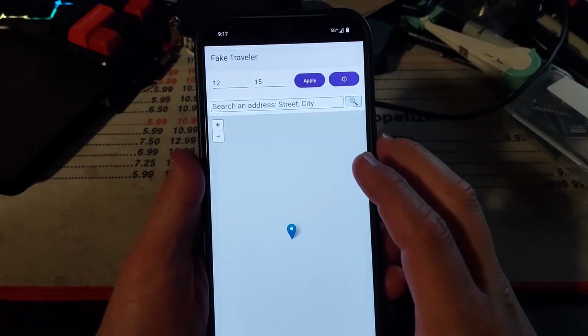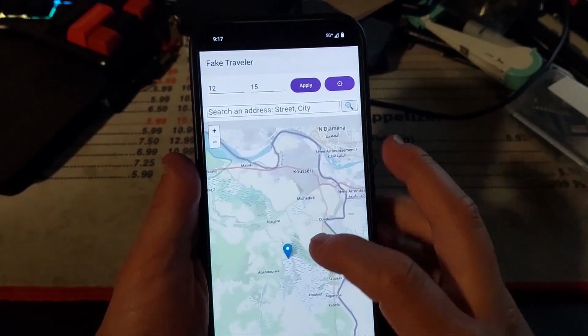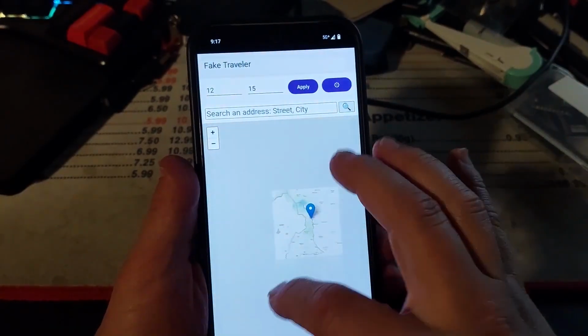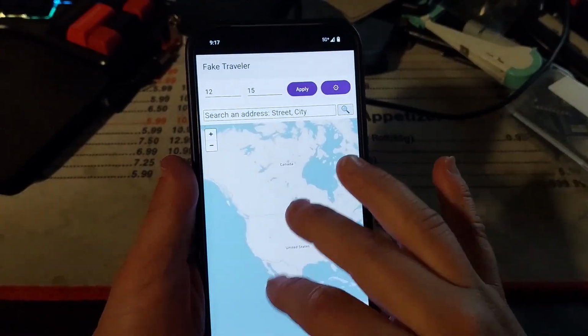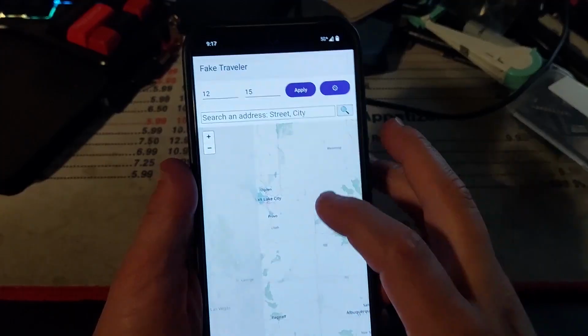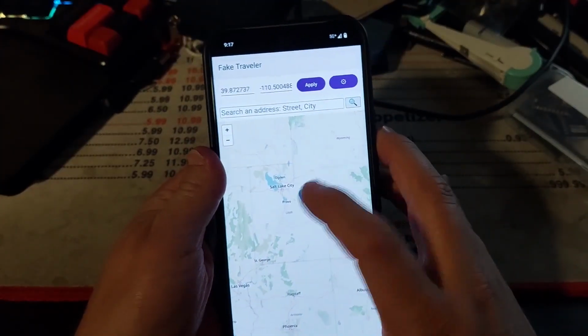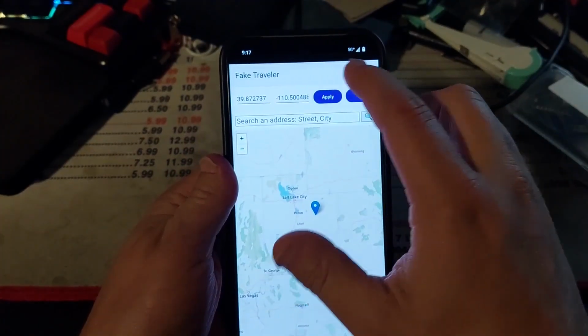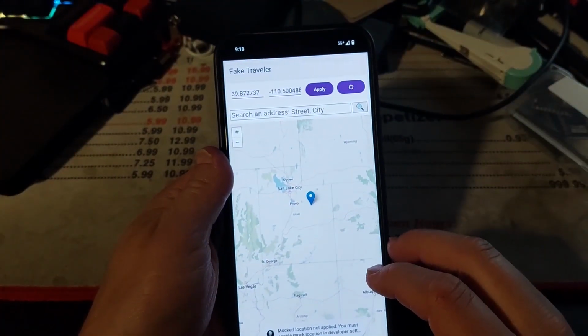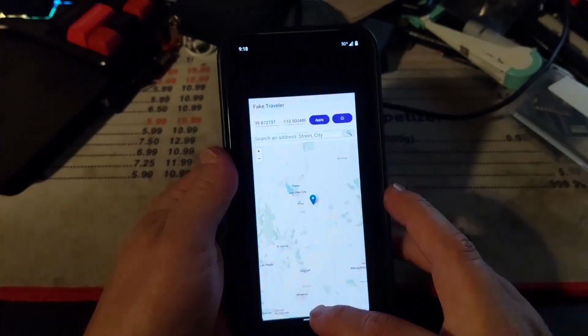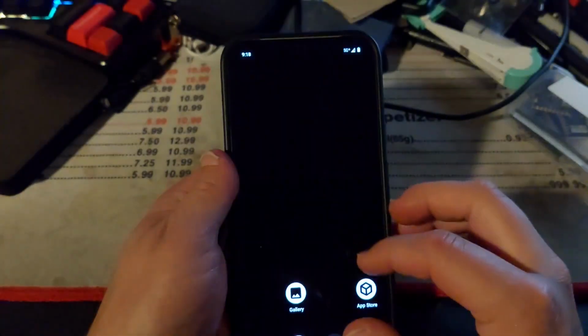Fake Traveler is pretty cool. You can decide, I want to be in a different location. So like if you're running a dating app, rather than paying for their premium service to hop around, you just say, hey, I want to be right here. And then I can apply that. Well, I could apply that once I enabled it, but yeah.